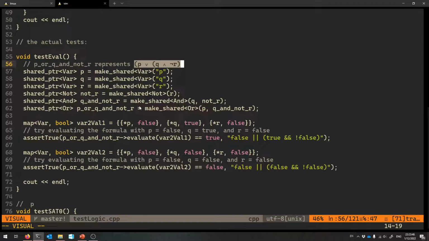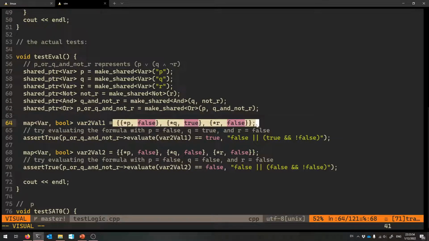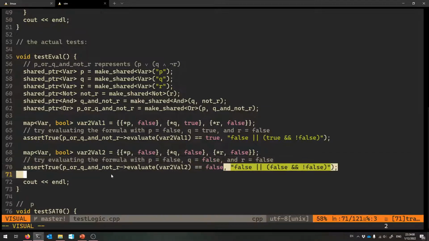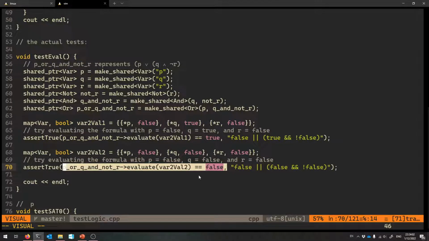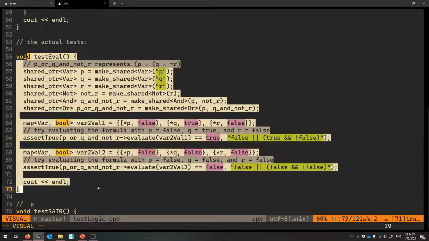And so I want to evaluate this formula in two different mappings. That's what this test is doing. It's doing this one, which should give back true, and it's using this mapping. P is false, Q is false, and R is false. And that one should give back false. That's not a satisfying solution. Okay? So those are two tests, and hopefully it makes a bit more sense now.